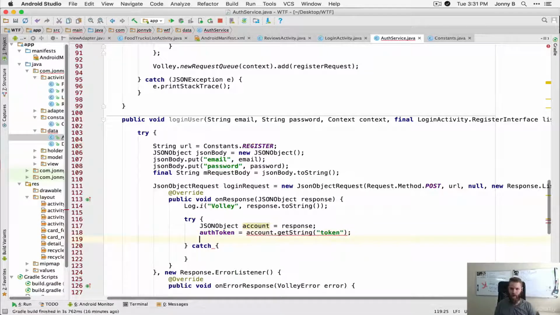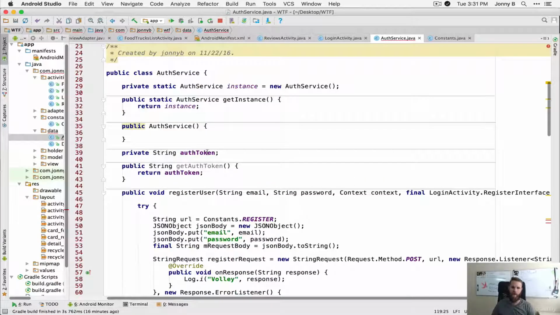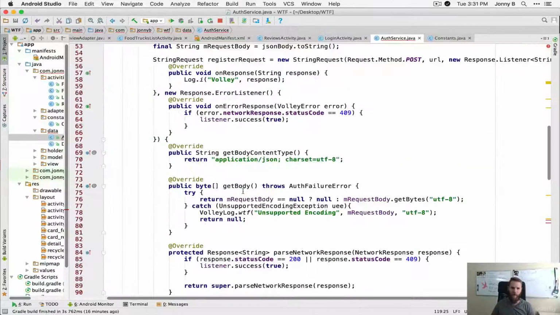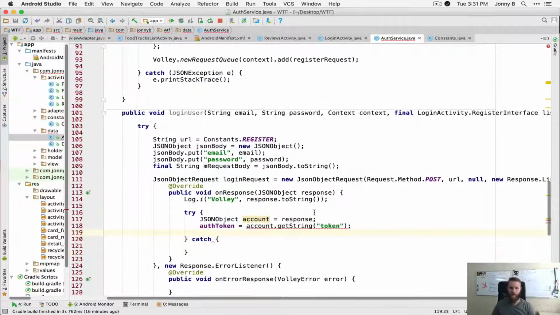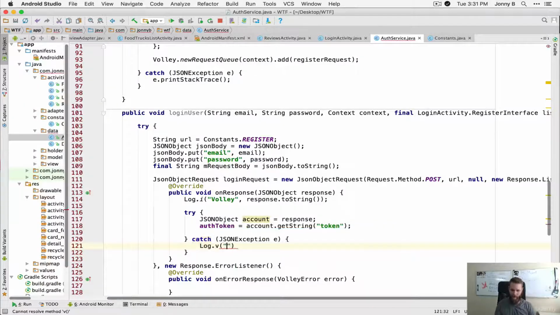If you think it might be useful to store the user email as well, you can go ahead and do that on your own. Create a private string of email, create a getter for it, and then you can use that elsewhere as you see fit. But we're just going to be working with the auth token for now. And then let's catch this JSON exception. So I'm going to say JSON exception and call it e, and we'll just log that. So we'll say capital Log dot v, and we're going to say JSON exception plus e dot getLocalizedMessage.